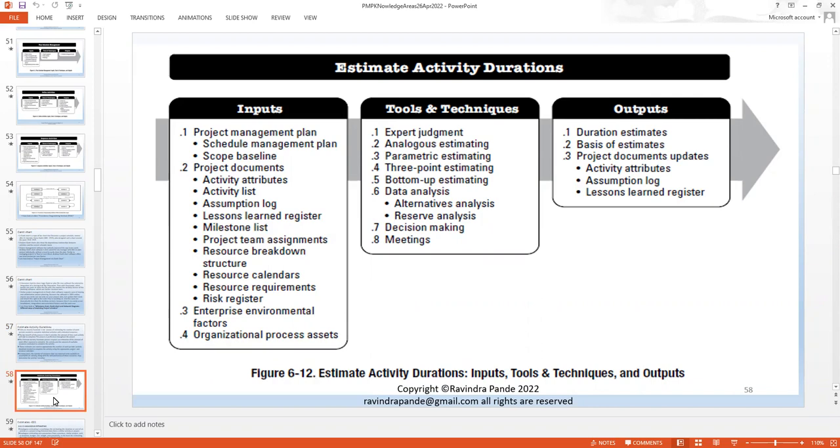The inputs are the various management plans: the schedule management plan and the scope baseline. In the schedule management plan, we try to attach a schedule to the actual task list, work items, or activities. The scope baseline helps us understand how the resources work on the scope. Whenever we try to achieve scope, how much time will these resources take on average? And this is quite proportional to the complexity, and even to the way of working.